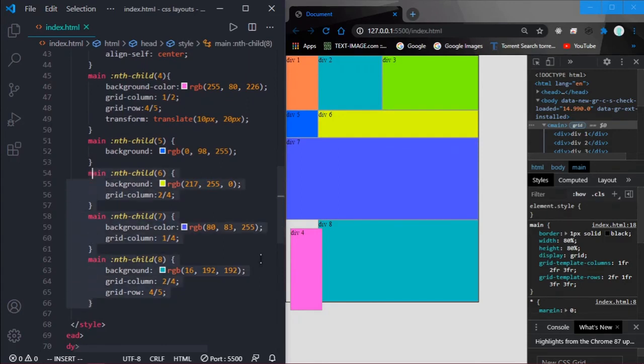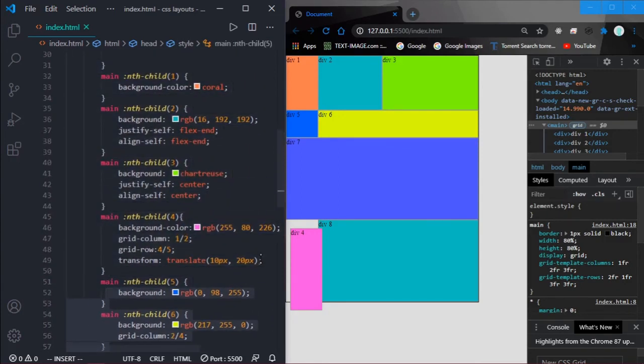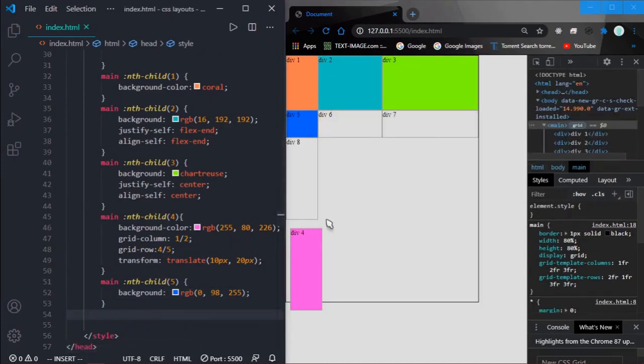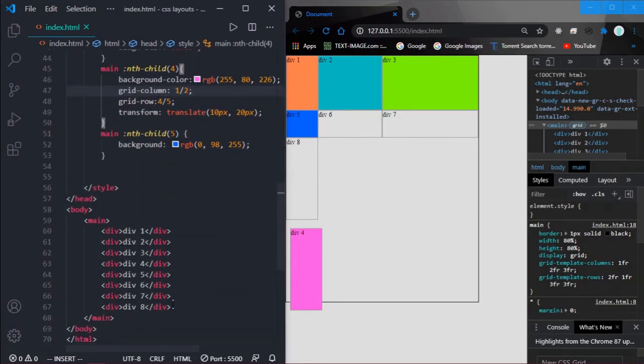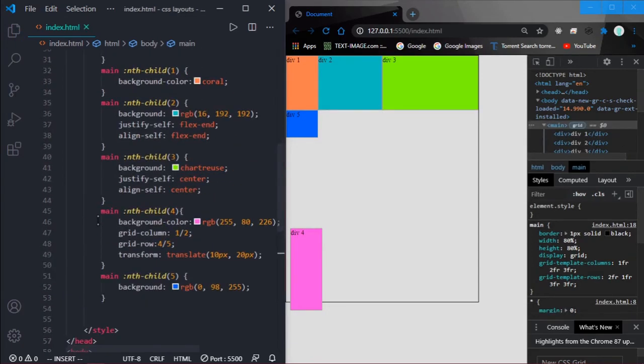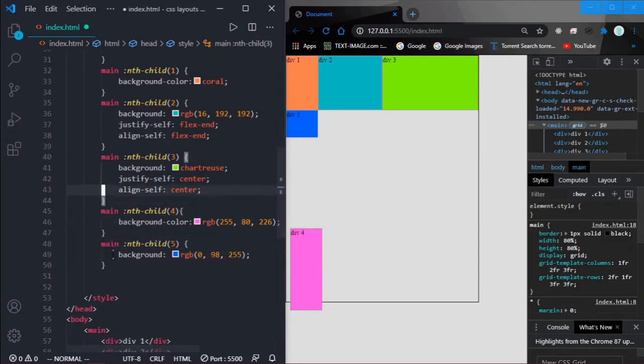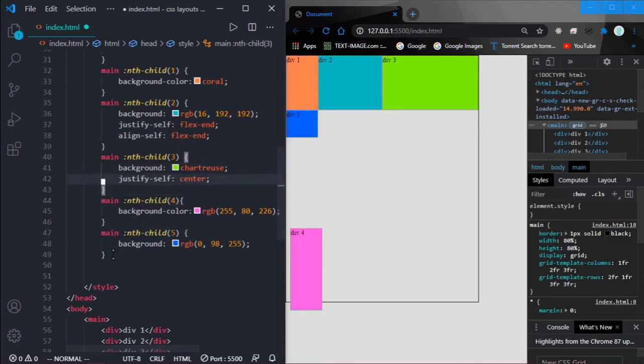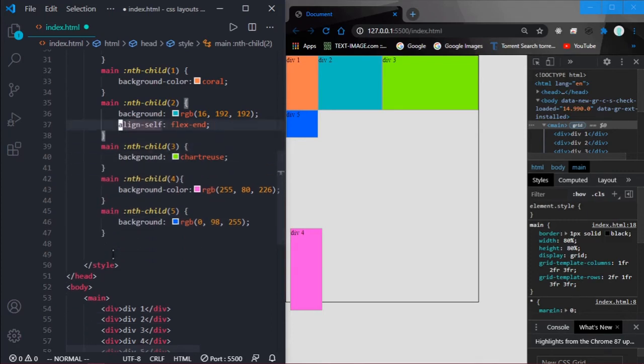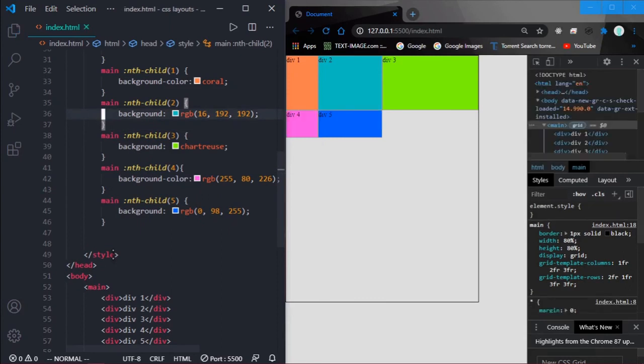Okay, so now let's remove most of the elements and keep only, let's say, 5 elements. We don't need the rest of the elements, they are just going to be deleted. We are also going to delete these properties to look at another interesting ability that grid provides us.